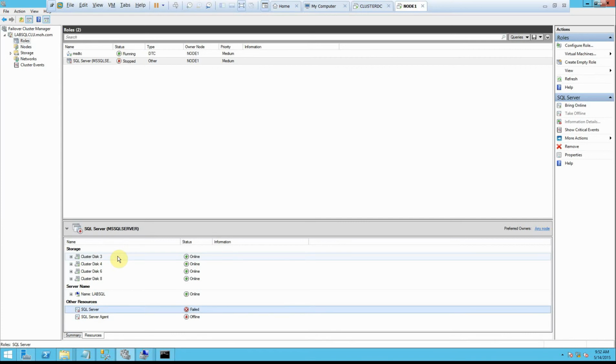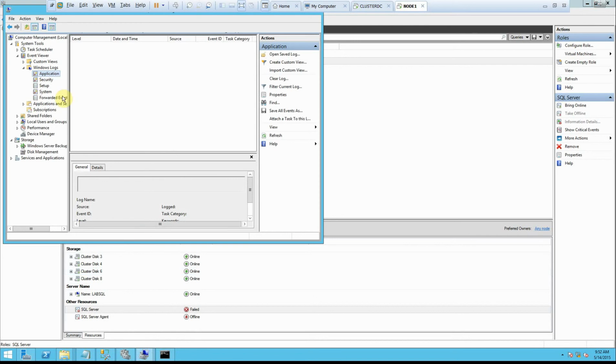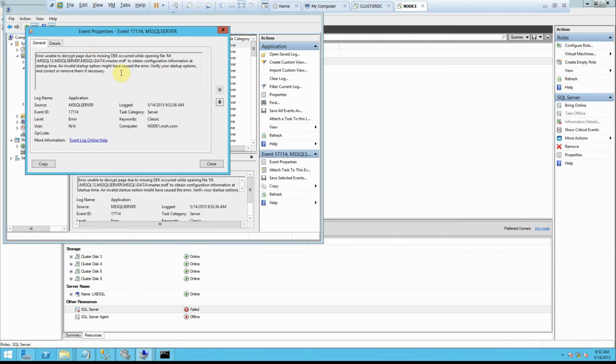It failed, and if I go back into the event log, we probably see an error message complaining that the master database is corrupt. Here is the reason, and we know why it failed.